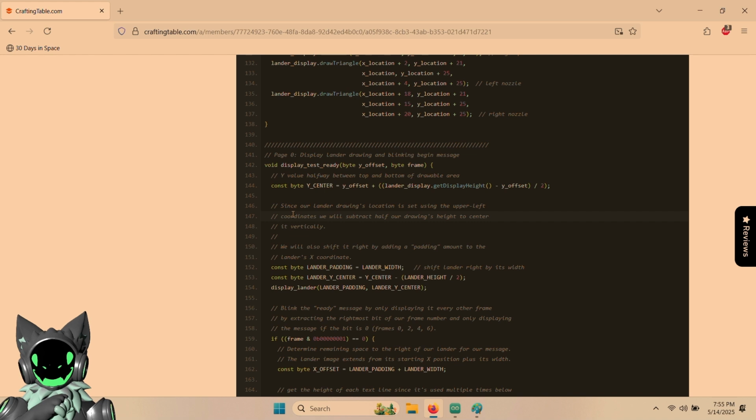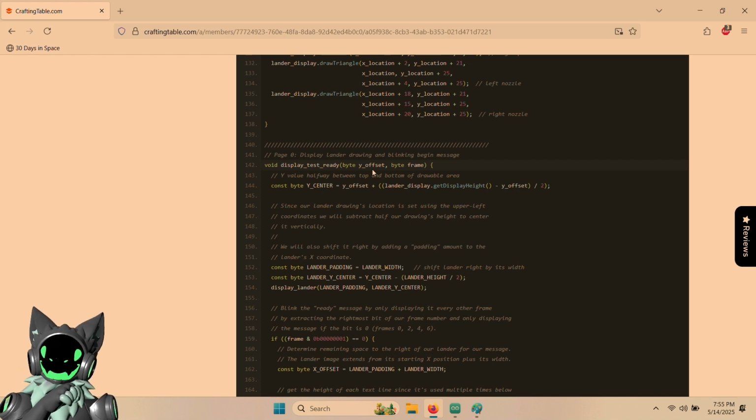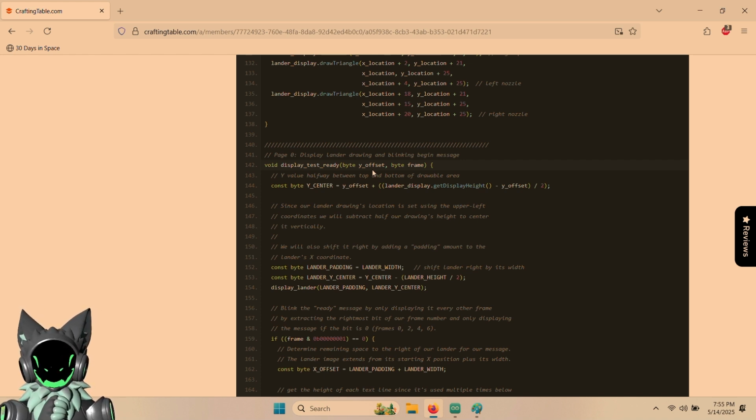All right, let's see what we got next here. So we've got another void function. This one is called display test ready. It accepts our Y offset, which makes sense because we want to know how far down from the stuff above we need to be so we don't overlap it by accident. And then we're passing over the frame. Y value halfway between top and bottom of drawable area. Okay.